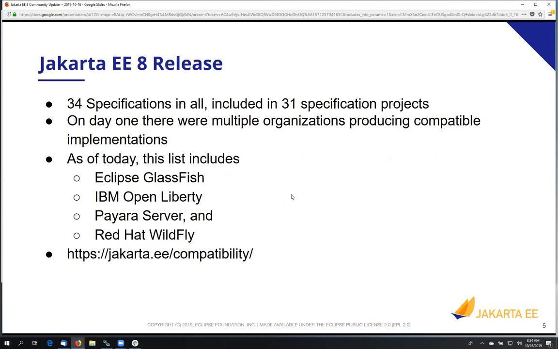And as of today, Eclipse GlassFish, Open Liberty, Payara Server, and WildFly are all certified compatible with Jakarta EE 8. We've never had that many compatible implementations this quickly after any Java EE release. If you're interested, you can browse to jakarta.ee/compatibility.